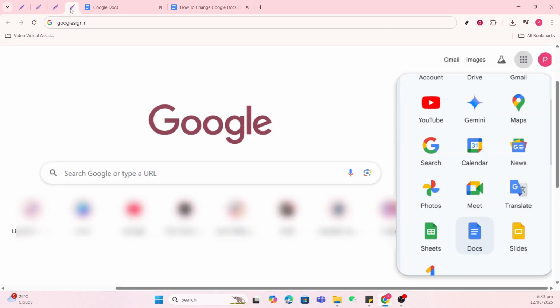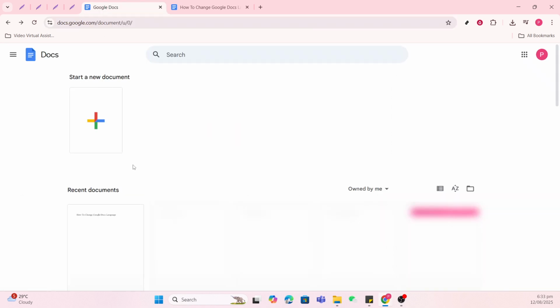After logging in, you'll see a small grid or a box-like icon in the upper right corner of your screen. This is Google's app launcher. Click on this icon and from the menu that appears, select Google Docs. This will open up the Google Docs homepage where you can access existing documents or create new ones.